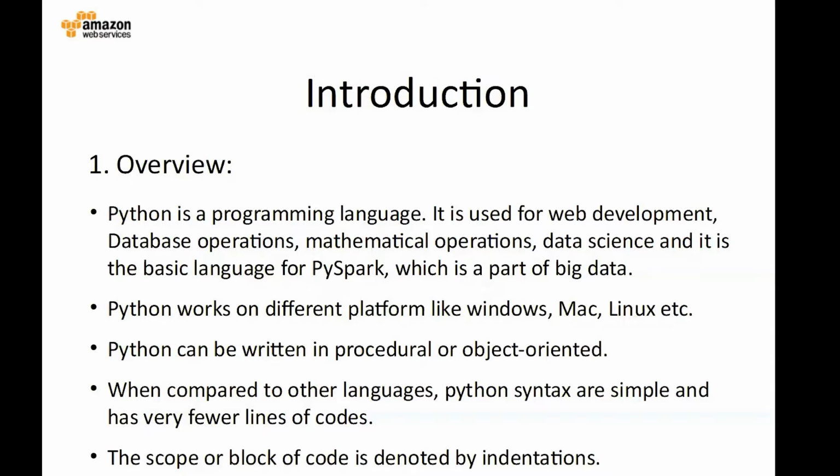When compared to other languages, Python syntax is very much simpler, and within few lines of code, you can achieve your functionality. In other languages, you can see the scope or a block of code is denoted in curly braces, but in Python, it is denoted in indentations.